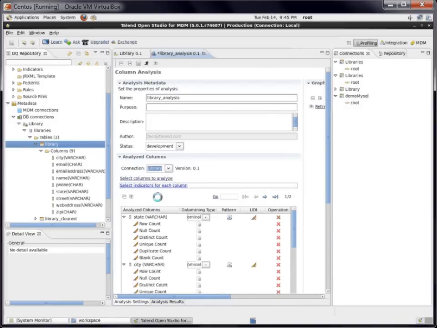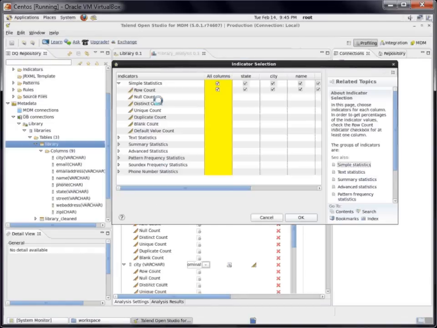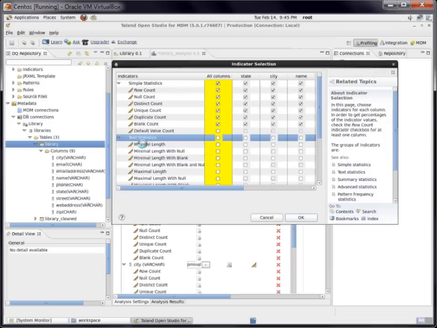What these are is basically it runs the statistics on a given column. This simple statistics is chosen by default and gives us these stuff. And then text statistics will give us the minimum length, a max, and an average.